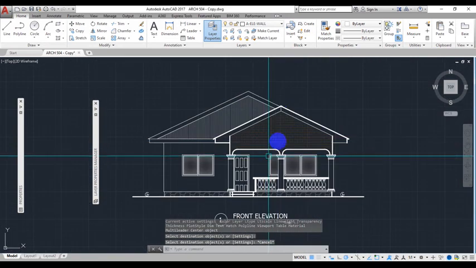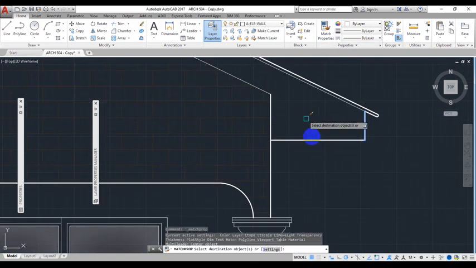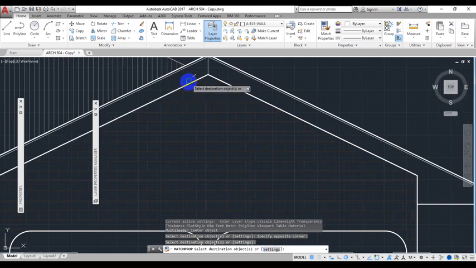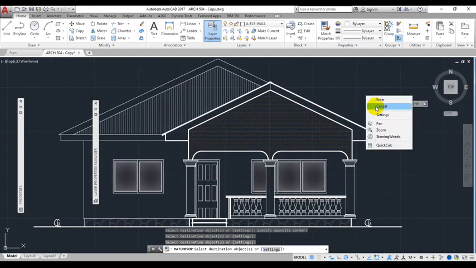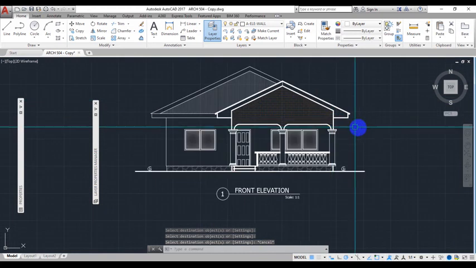So this is how you do a gable roof. So yes, let me take this. Yes. So this is how you do a gable roof when your building has a gable at the front. So this is how you do it.